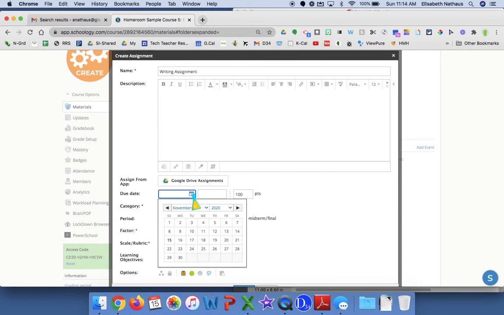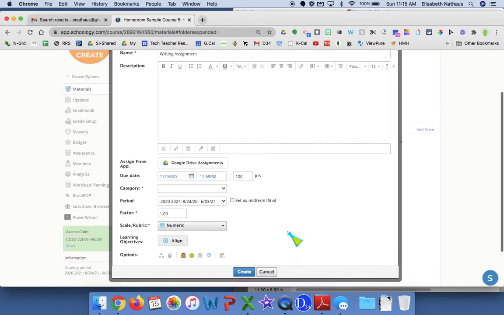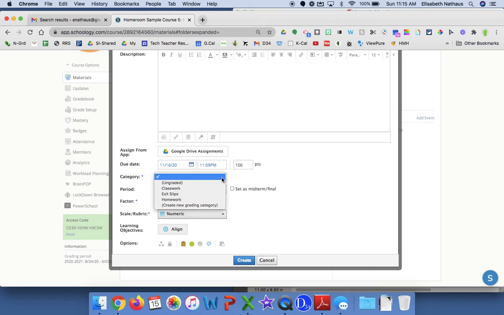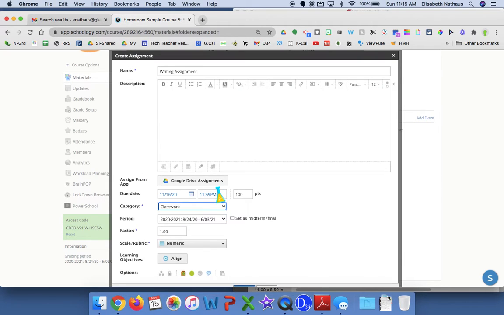I like to add a due date because then it shows up in the student's calendar as well as on the sidebar where it says upcoming, and students can see the due date. Parents can also see the due date. So I tend to like that feature, so I always use it. You need a category set up, so I'm going to call this classwork, just because I have that category.